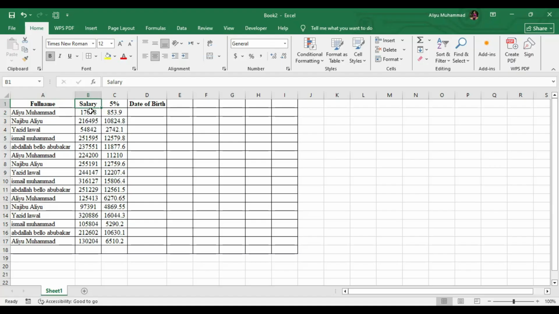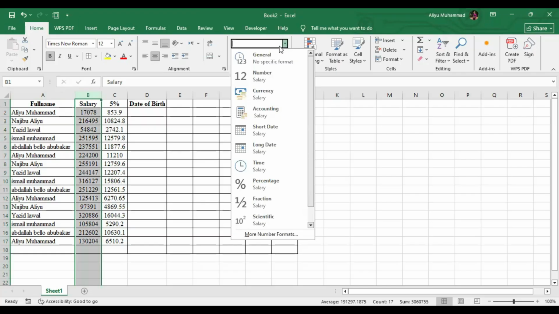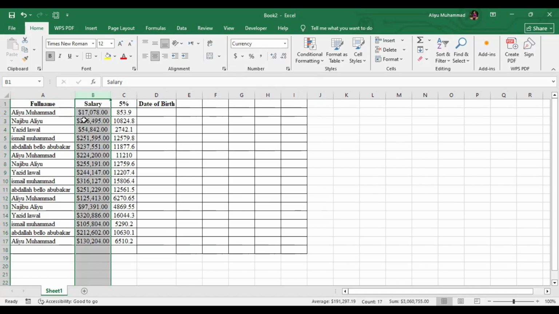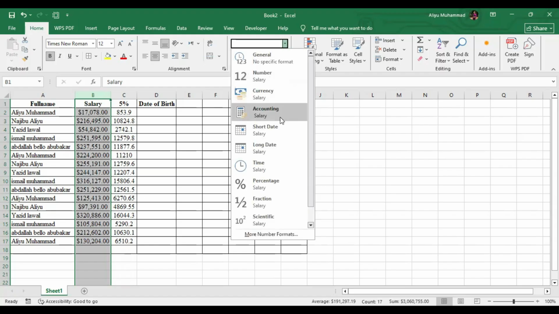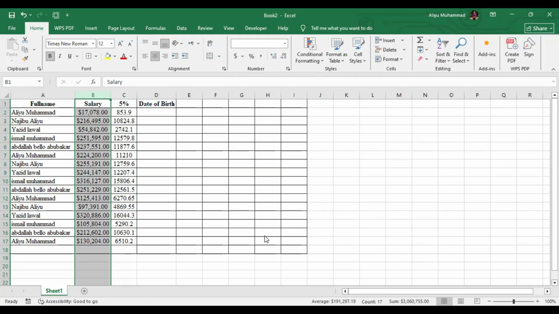So for you to format this column, you just highlight it. After you highlight it, you come to this General dropdown. From there, you see where they write currency, so you just click on currency. You see, now the dollar sign will appear. But maybe you are in Nigeria, you are working with Naira. So how will you change this dollar sign to Naira? We are trying to format the cells under salary. So you just come back here, then click more formats.